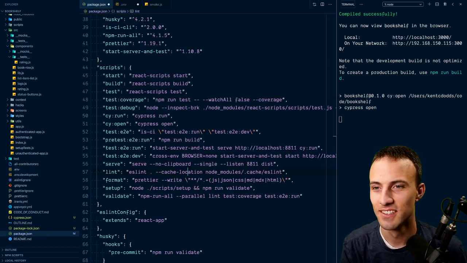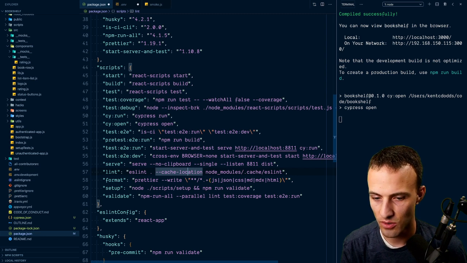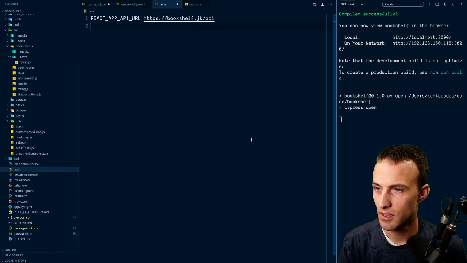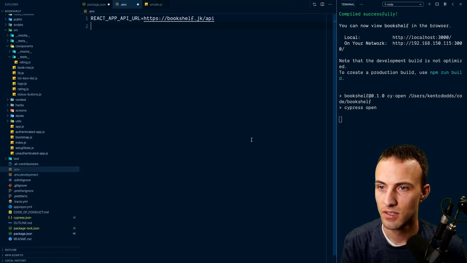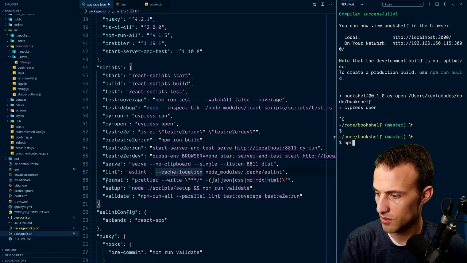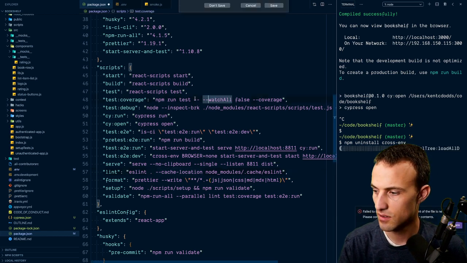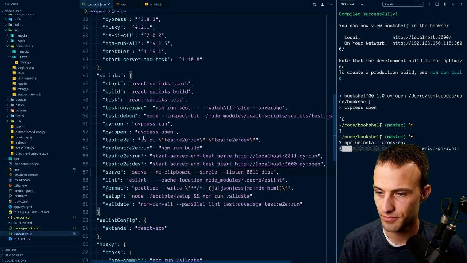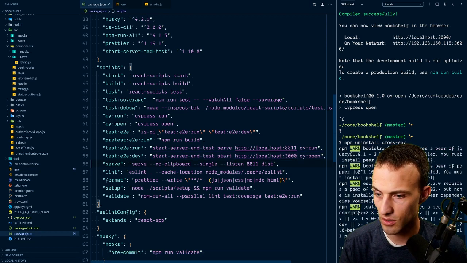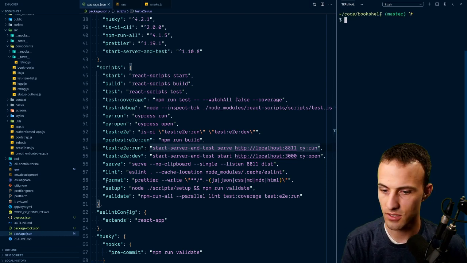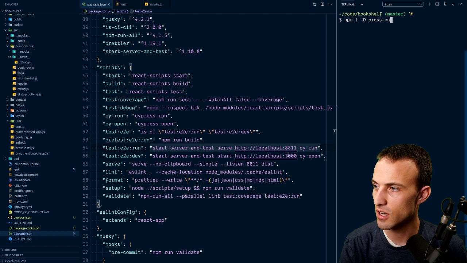Okay, no, we'll just do BROWSER=none right here. Save that. npm uninstall cross-env. Oh, hold it. Oh, no. Go back. I think I hadn't saved it. Okay, let's try that again. npm install as a dev dependency cross-env.